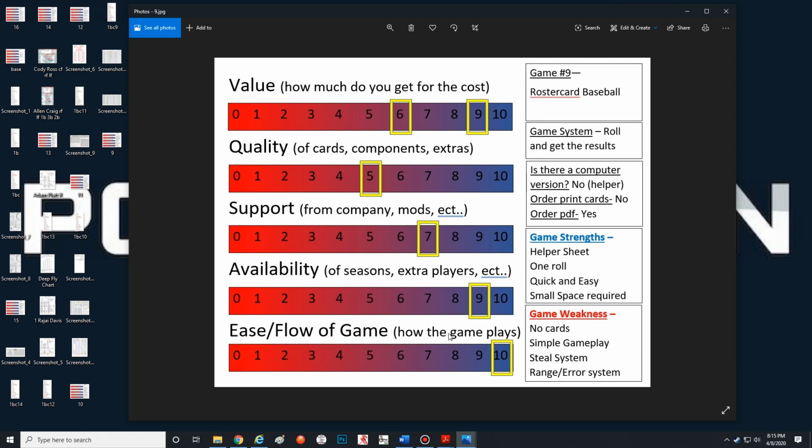Ease and flow of the game and how the game plays. I gotta rate this 10 out of 10 because it's super, super simple. Roll a dice and try to find the number on the card. Pretty simple. It's not too complex. If you have base runners, you're going to have another chart you need to roll on, but that doesn't slow the game down. Game flows pretty fast, pretty easy.